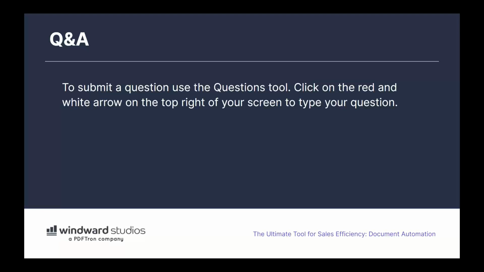Okay, so our first question that came in: how much code is needed for implementation? Great question. The product that you saw today, Windward Hub, is completely ready to go out of the box. It's our hosted SaaS solution, hosted in your web browser, and requires absolutely no code.